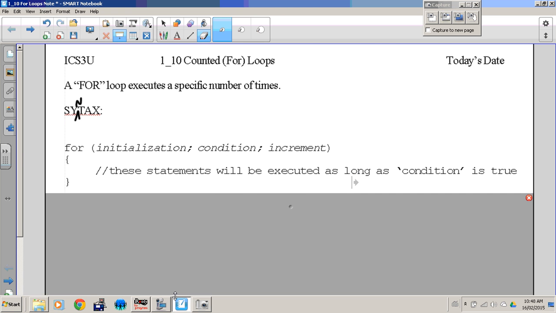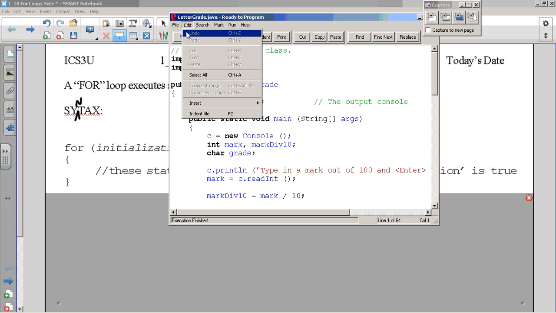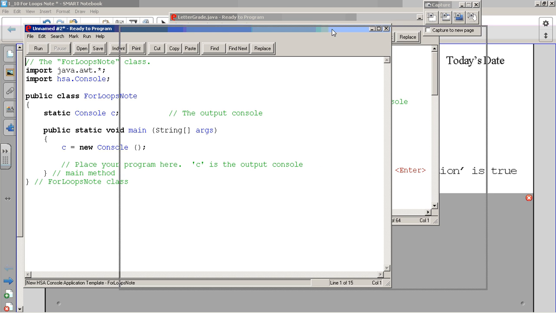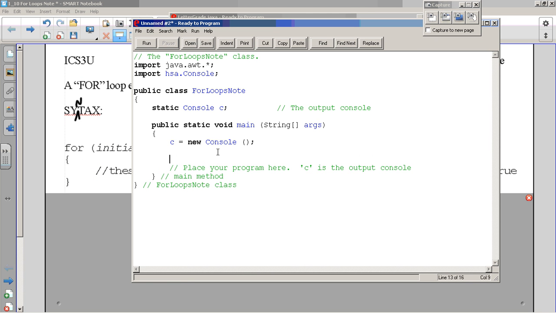I'm going to go to ready here, and I'm going to open a new HSA. I'm just going to call it for loops note. You don't necessarily need to do this, you're welcome to. So for, and notice it's a keyword, so it went black. The initialization is int counter equals 1, so the counter is going to start at 1. And this is going to keep going as long as counter is less than or equal to 5.